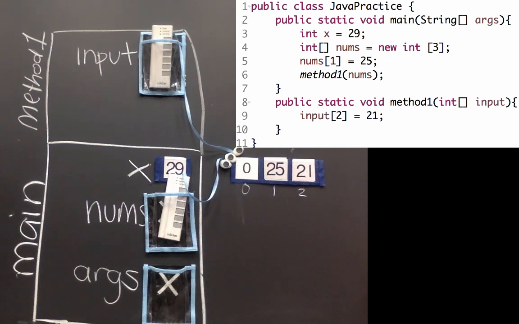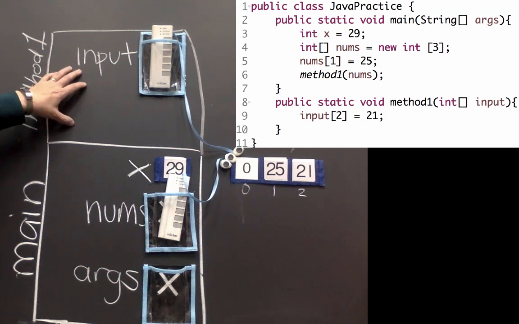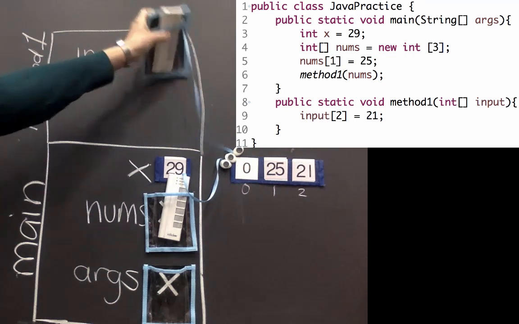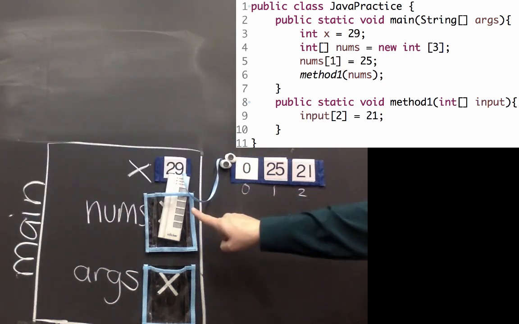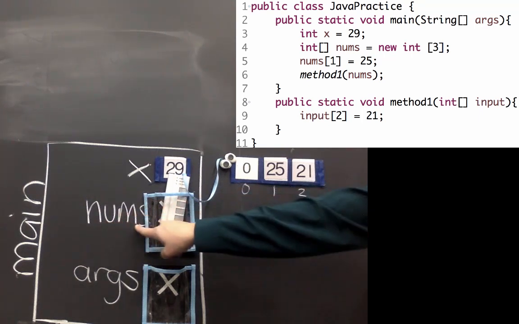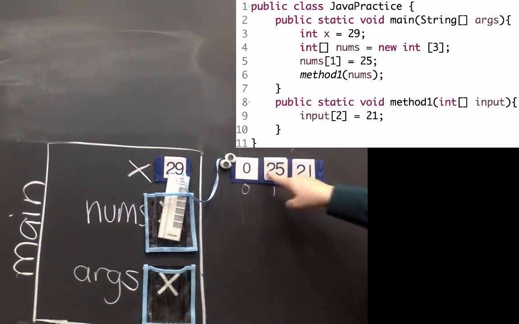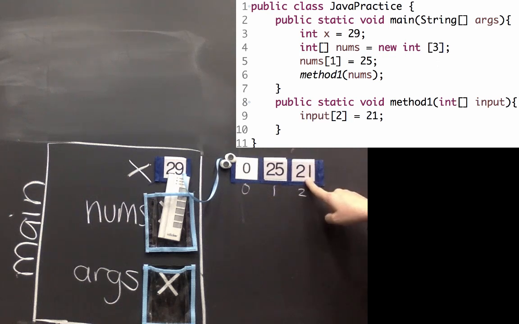When method 1 ends, we have no more lines of code. It's going to return to where it was in the main method, and we're no longer going to be able to access this stack frame, method 1. So it gets removed. And again, back in the main method, our array reference nums references the array we had created, and it sees the change that was made in that method we called.